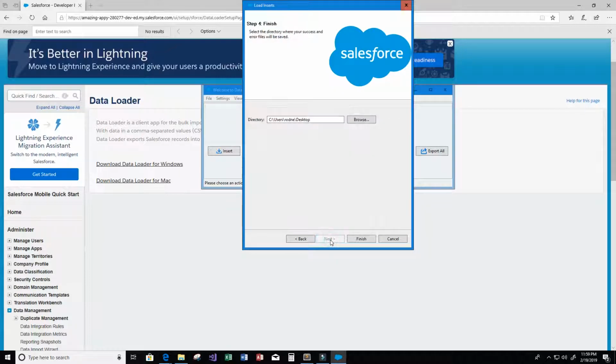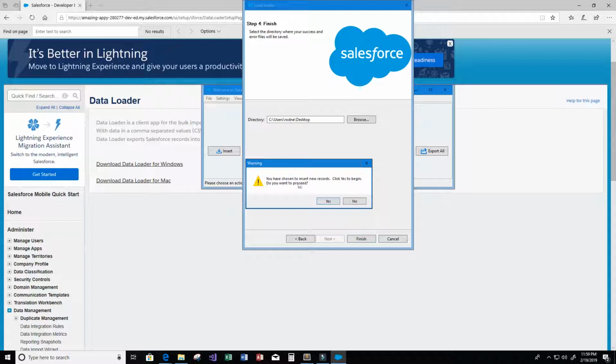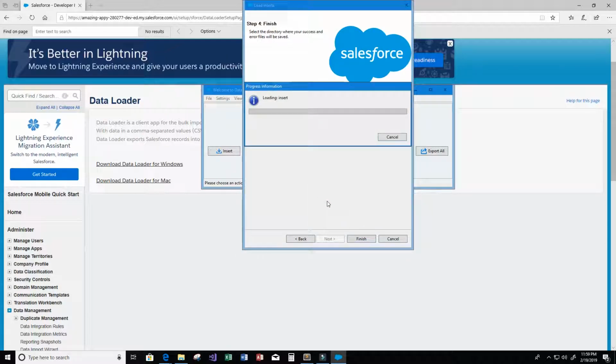And let's go ahead and click Next, and we can click Finish. And it says, you have chosen to insert new records. Click Yes to begin. Do you want to proceed? Yes. And that's going to attempt to load or insert the data into our org.